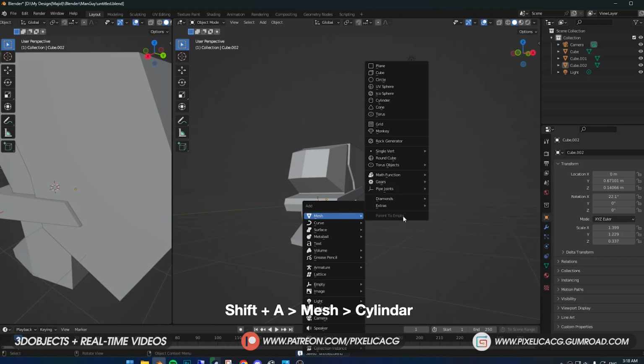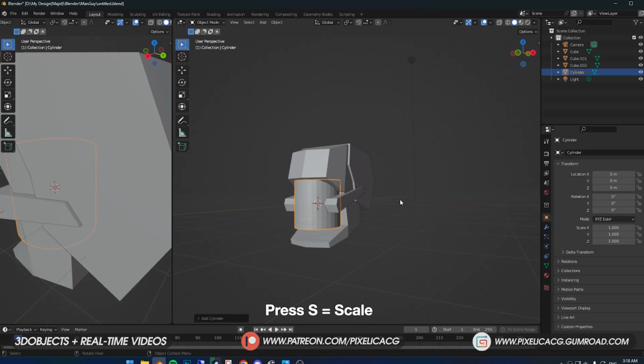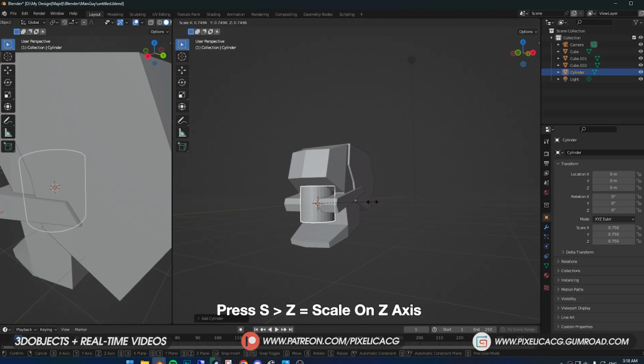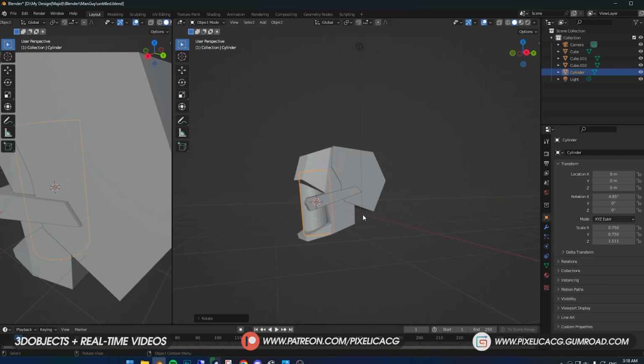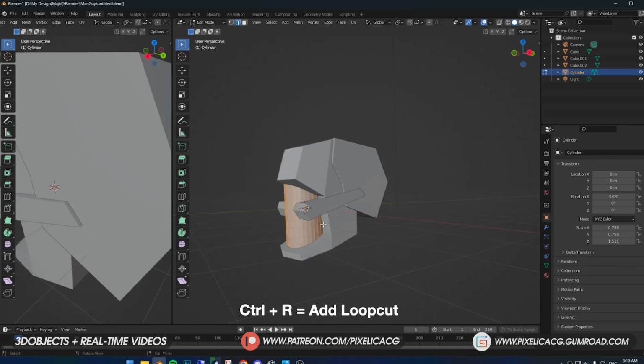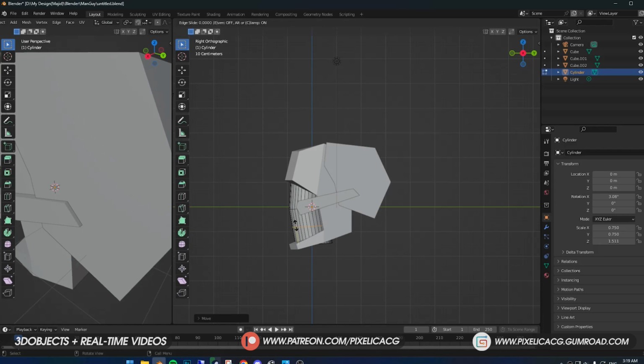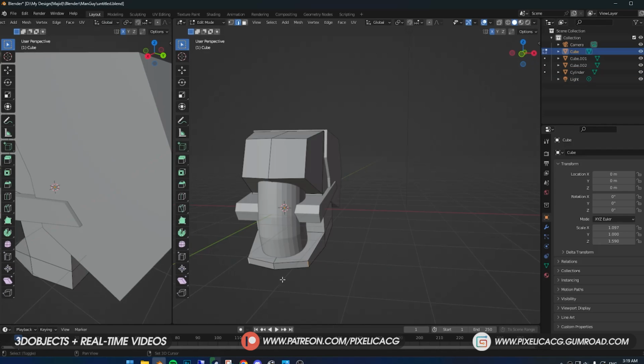Shift A and add a cylinder. Scale the whole thing down, then scale it up on the Z-axis so it reaches the forehead and also reaches the chin in the bottom. Rotate it just a bit. We want it to have a curved shape, so Ctrl R to add a loop cut, then push the cut to the front. Also another one for the bottom part. The chin is way too big, so I scale it down.